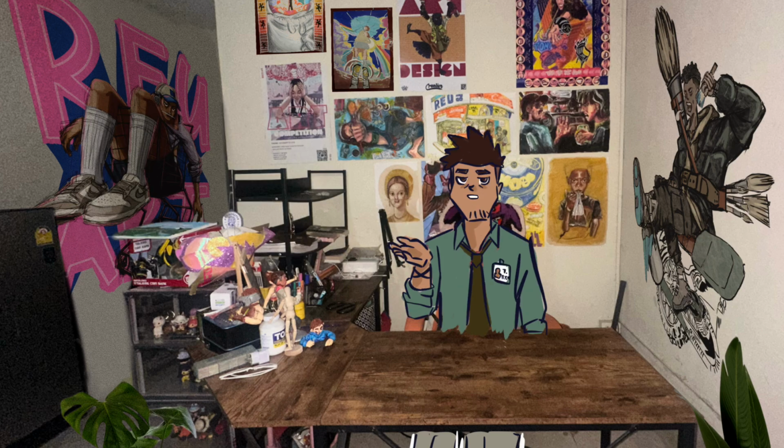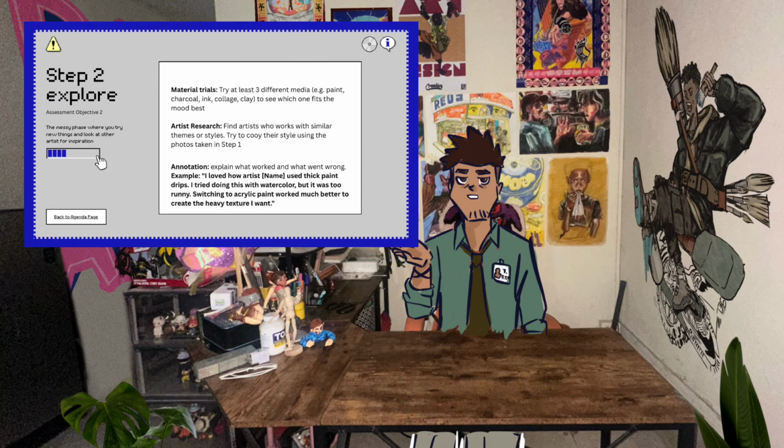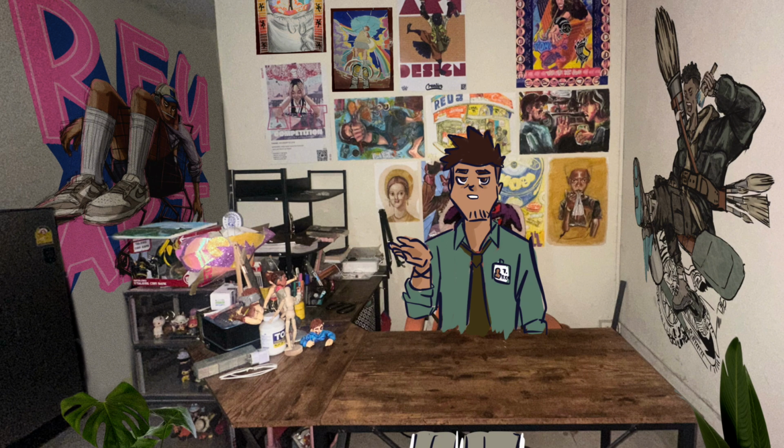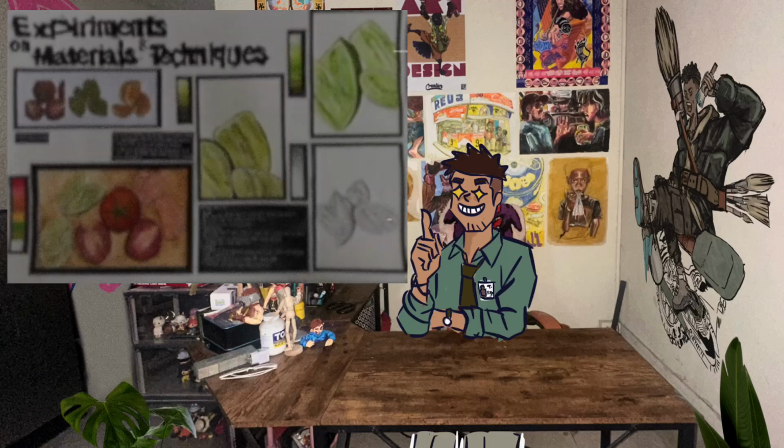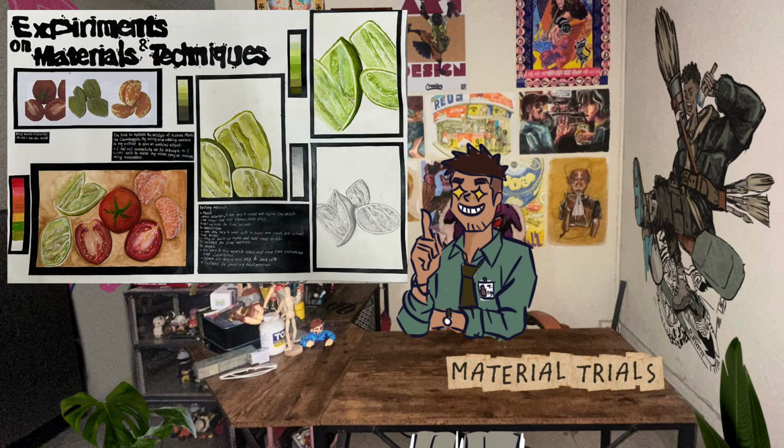Step 2. Experiment and explore. This is the messy phase where you try new things and look at other artists for inspiration. So what can you do? Material trials. Try at least 3 different media. For example, paint, charcoal, ink, collage, or clay, to see which one fits the mood best.